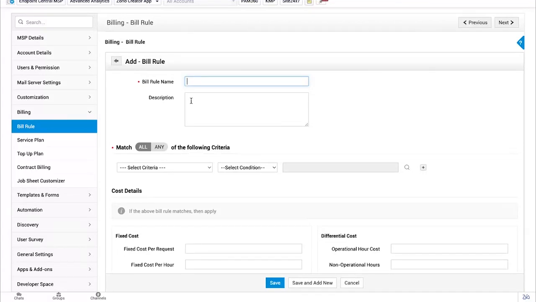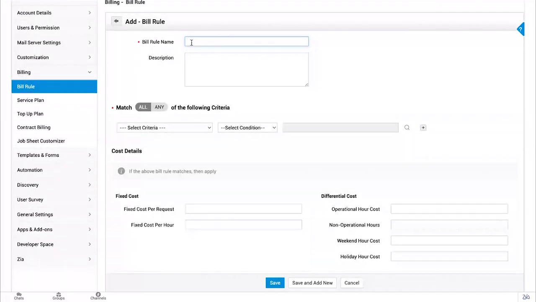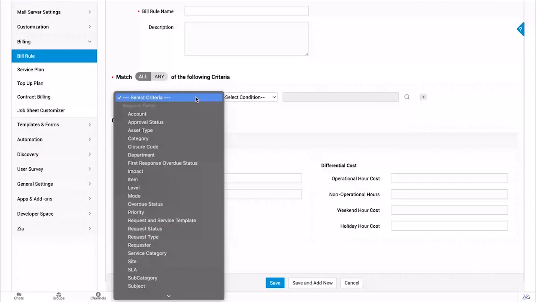For instance, while adding a work log, we saw how you were able to select the operational hours and non-operational hours and holidays as well, right? So if you want to take all those things into account, you'll be able to associate the cost for all those items via a bill rule. So let's quickly see how you can create a bill rule, right? In order to create a bill rule, you simply need to provide the name and then select the criteria.